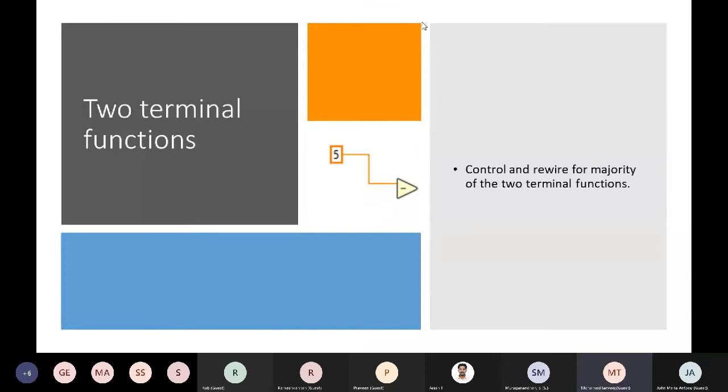But in LabVIEW 2020, let's say you have wrongly wired the terminal, for example in the subtract case, if you wired the first terminal instead of the second terminal, you can replace it with a similar quick drop shortcut with just the one terminal wired. That adds some flexibility. It works with all the two terminal functions.